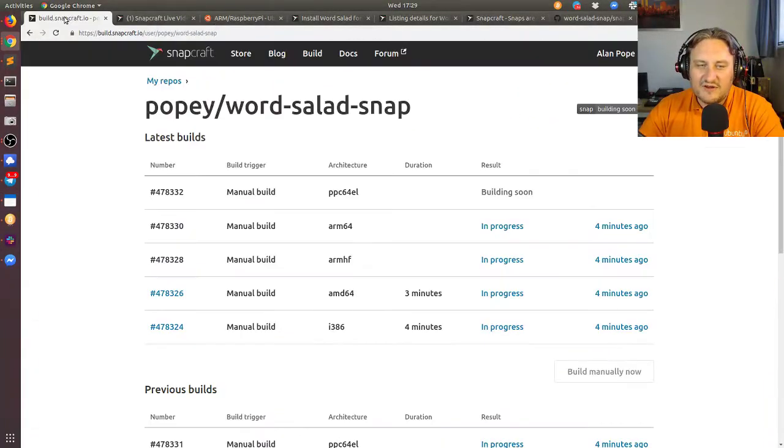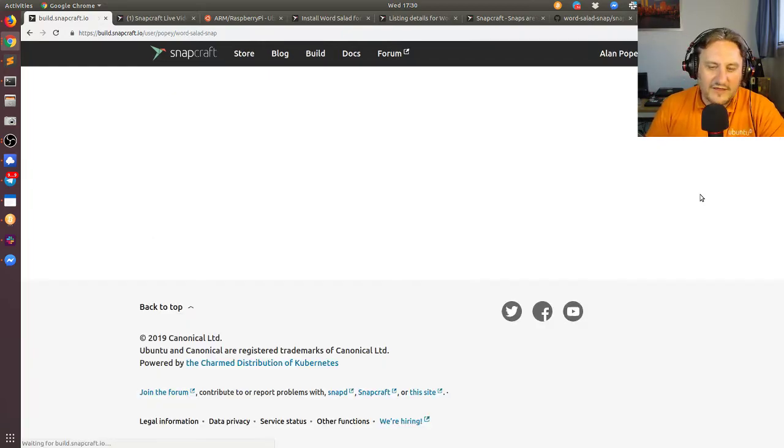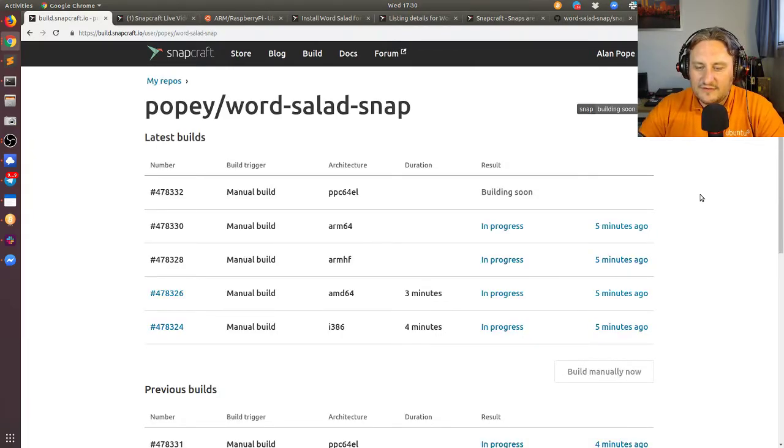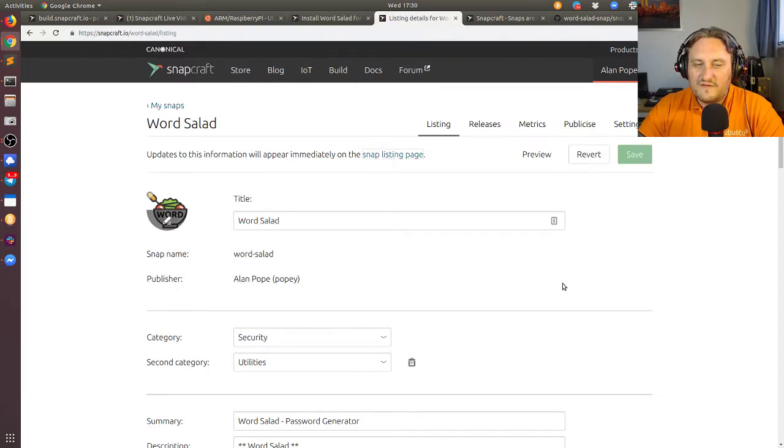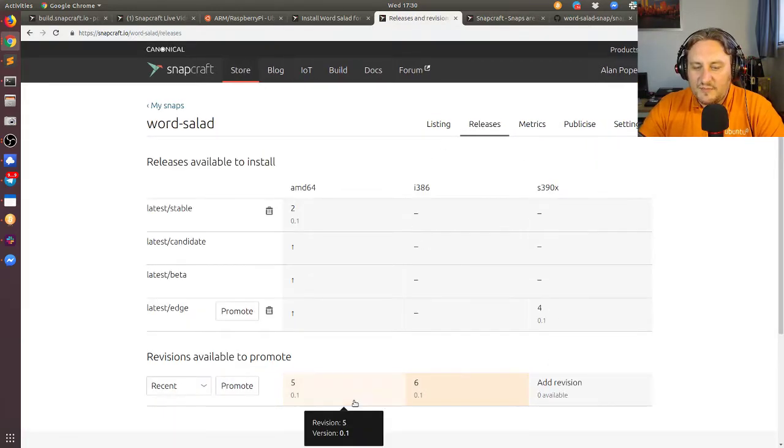Looking at this screen, it's interesting, but this is usually the way you would see whether things are building or not is in here. And hopefully, when this finishes building, at some point, we should see them arrive in the store. Now, what you'll see when they finish building is if you go to the Releases tab in the store, you'll see them appear down here.